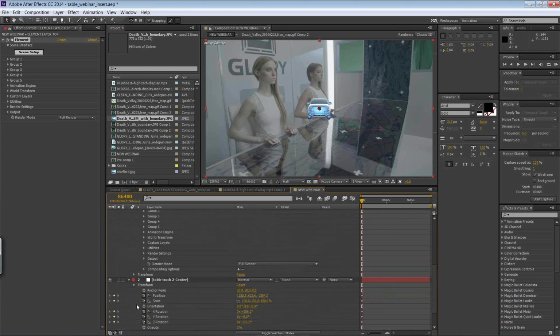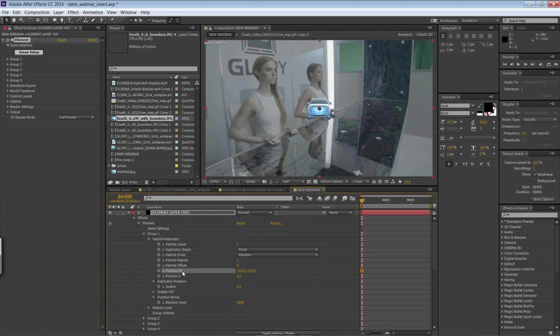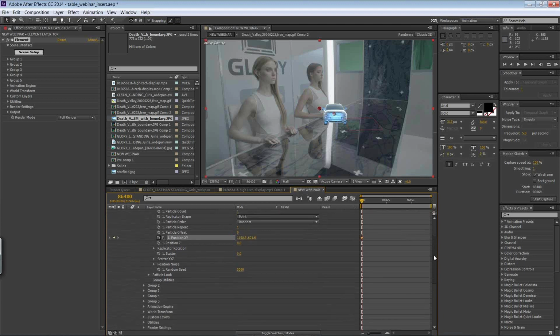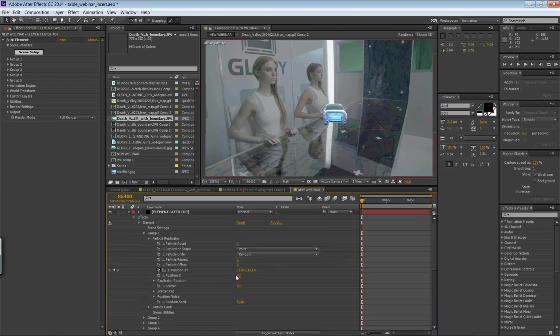So inside of our transform for our null that we want to hook this up to, we're going to make sure we're on our first frame, and I'm going to go to Position, and I'm just going to copy that. We're going to come over here to Position XY, and now that's going to paste our XY position in there. And then Position Z, we're going to grab our Z position, and we're going to put that right here.